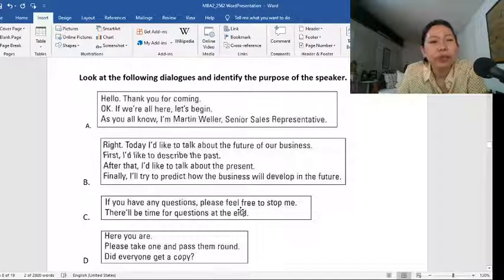Next, you can read the dialogues here. There are 4 dialogues here in the boxes, A, B, C, and then identify the purpose of the speaker.